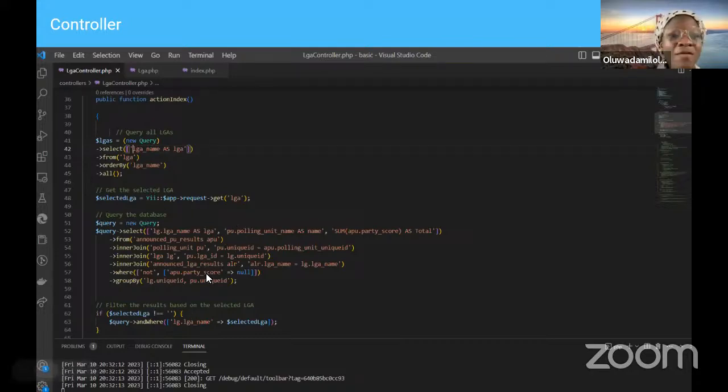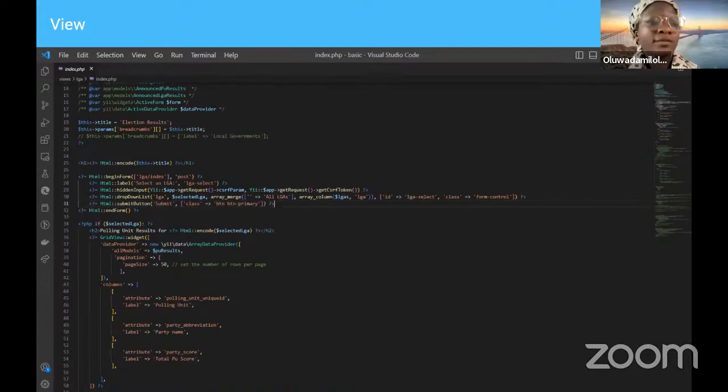Then all these other queries are just basically saying that these are the things that we need. We need the local government name, the polling unit name, the party score. We're just defining the things that we need. Then this is what the view looks like.